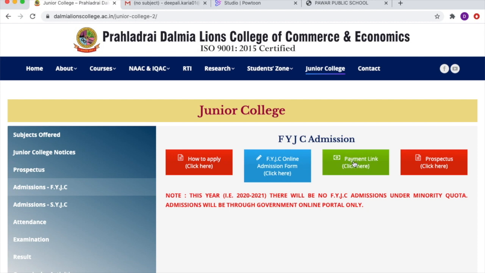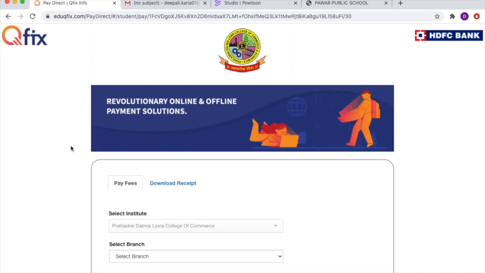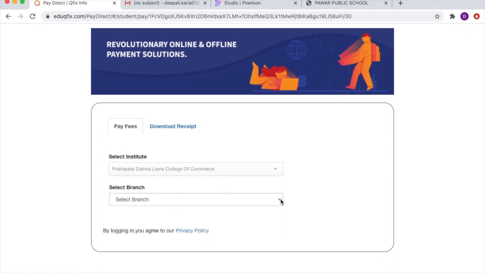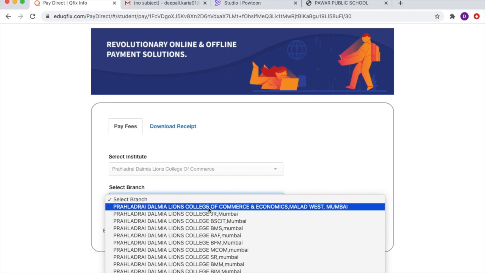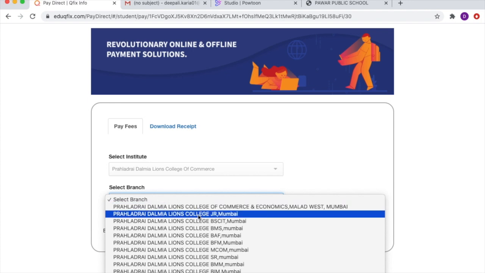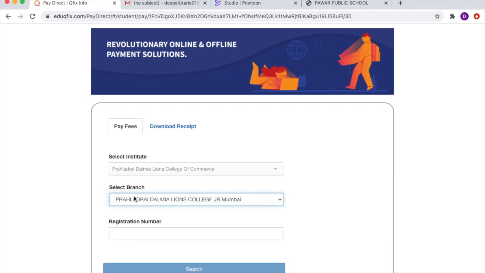As soon as you click here, you will be directed to this payment portal or payment gateway page. Here see the institution has already been selected, that is Prahalad Dalmia Alliance College of Commerce, right? Then you have to select a branch as you are taking admission in junior. So this is the second branch you have to select. Don't select the first branch, otherwise your payment page will not appear. So click on this second branch, that is Prahalad Dalmia Alliance College, JR, Mumbai.